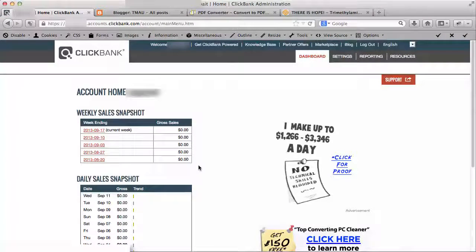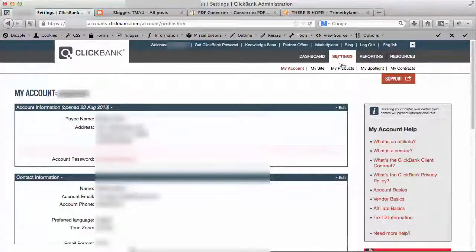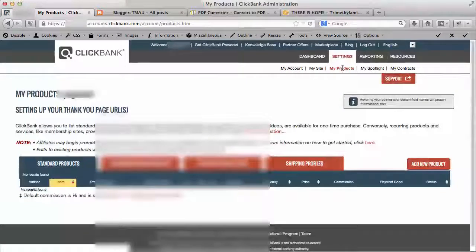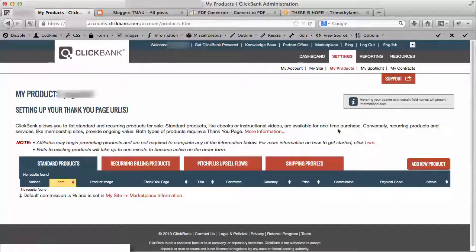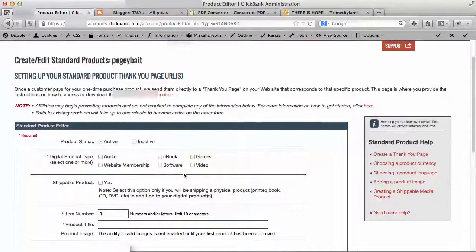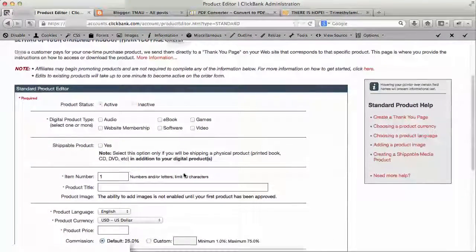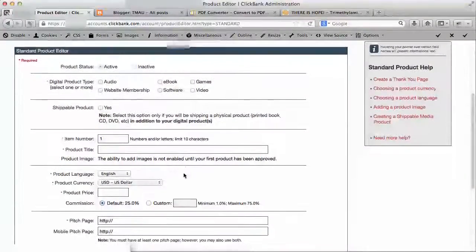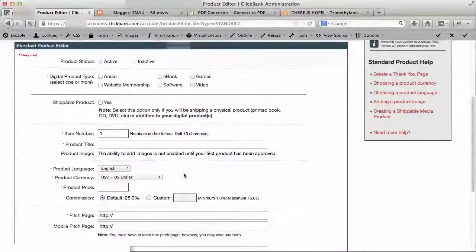Once I log in to ClickBank, I'm going to go to Settings and My Products. From here, I'm going to click Add New Product. Now, this is a pretty standard page. Product status is going to be active. Since we're selling a PDF, we're going to say it's an ebook.